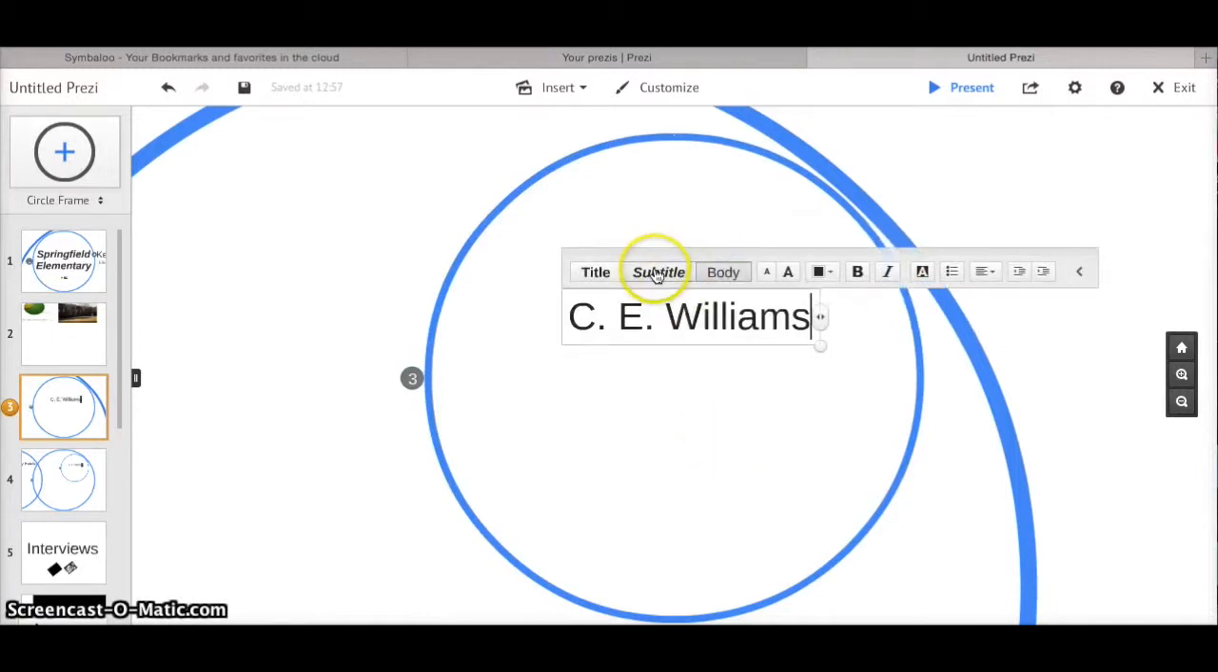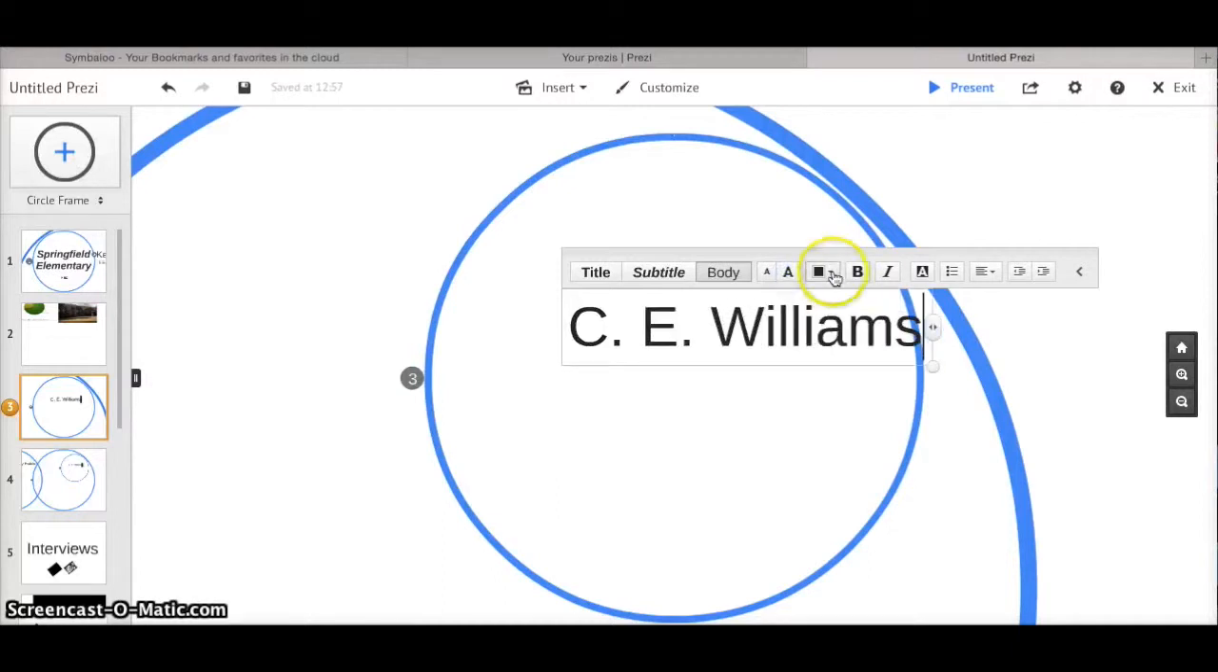All right, now I've got 3 styles: title, subtitle, body. You'll notice I also can shrink my text, make it bigger. I have text color, bold, italics, highlight, bulleted lists, numbered lists. If you don't see all of those, it's because you have to click on this little arrow.